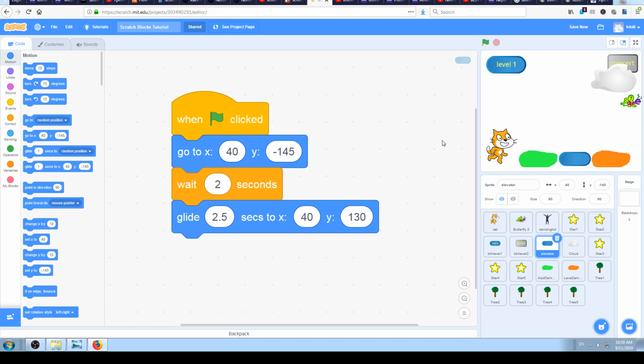If not, you can see the solution in some of my next videos, but try to do it alone. It's not so hard. It should be easy if you understood how to code this elevator with glide seconds to X and Y position.